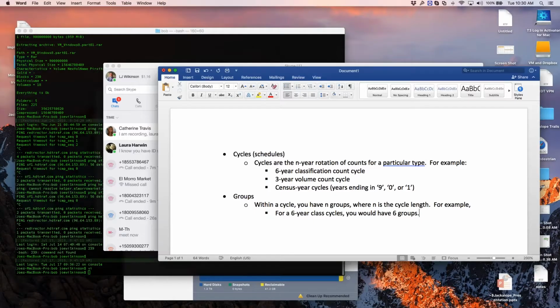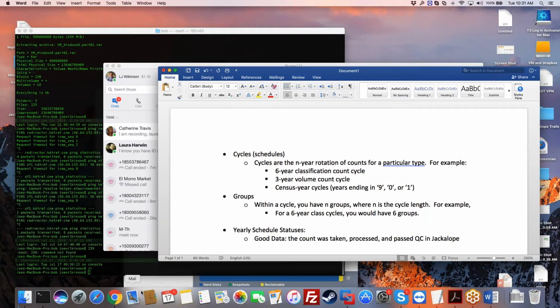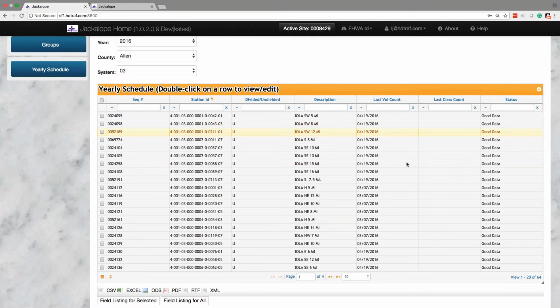I'll write this down on my notes here. Yearly schedule statuses. So good data means the count was taken, processed, and passed QC. Okay, so all of the sites that we were looking at here were good data. We're looking into the past now.